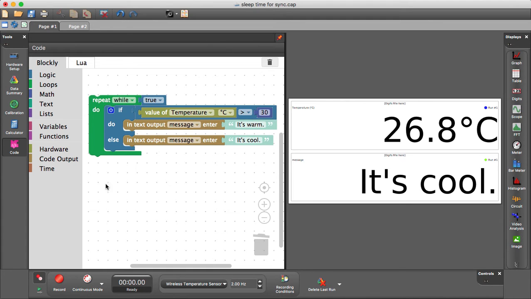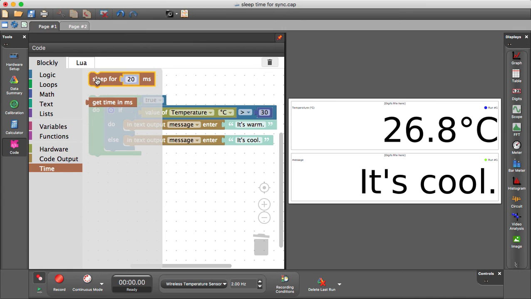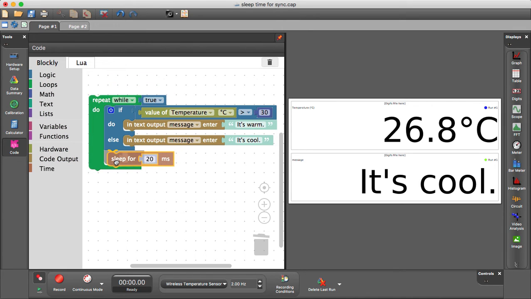So to remedy that, what I can do is go to the time blocks and add a sleep inside this loop after the if statement. Now, what would be an appropriate amount of time to sleep in milliseconds based on a sample rate of 2 Hertz?